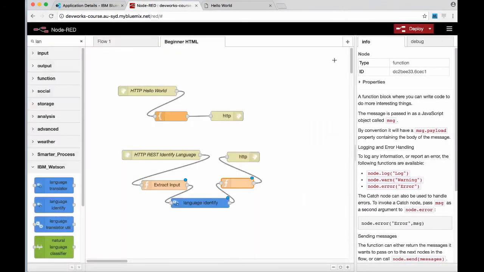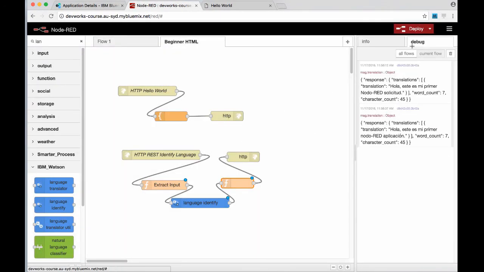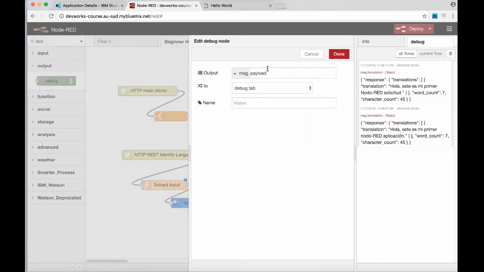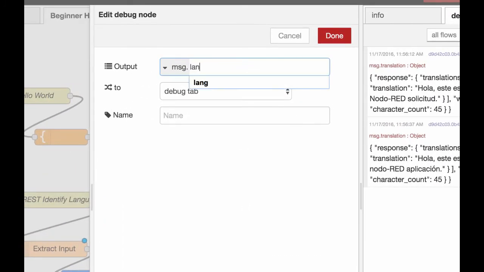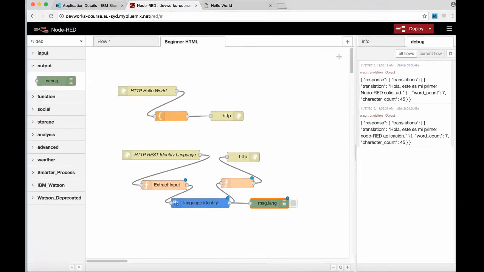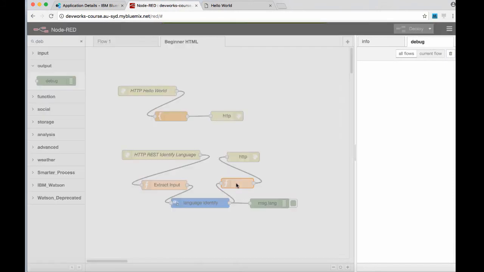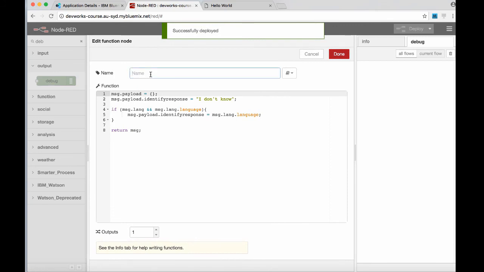Click on done. We can actually also add in a debug node to actually show you the output from the language identification. So set that to message.lang. And of course we've got an extra function node, so we'll just give it a name, again so that we can distinguish it from the crowd.